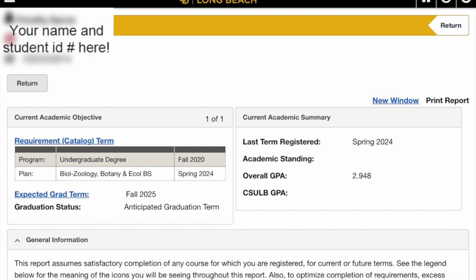So what's on this ARR page? Well, at the top, your name, your student ID, your program of study. So this is an ARR of a Zoology, Botany, Ecology major. You can see an expected graduation term, which is fall of 2025 on this page.